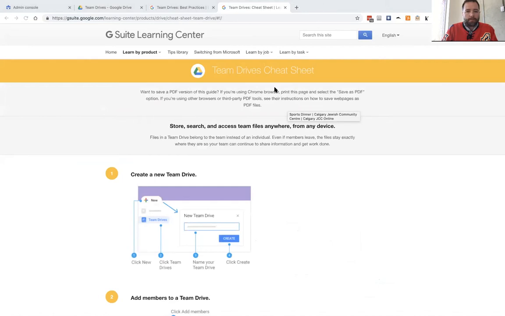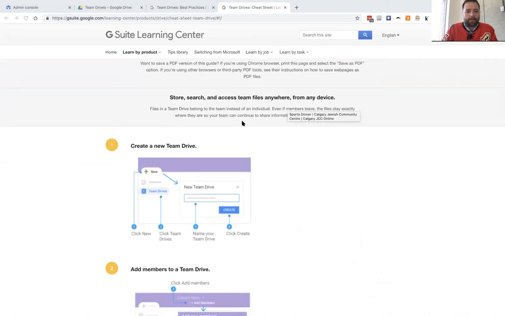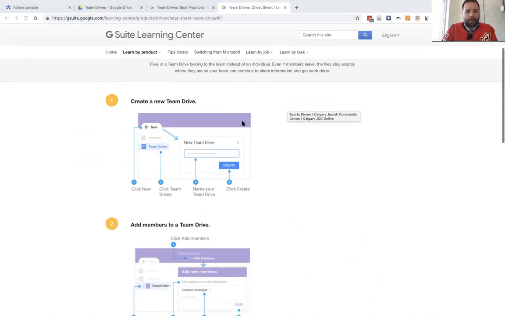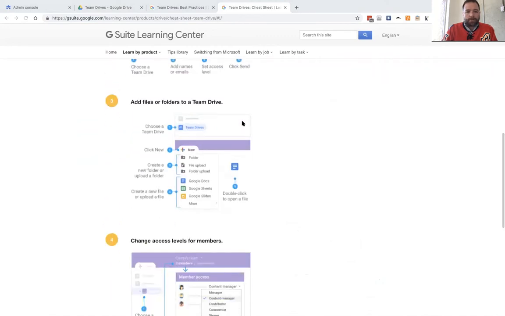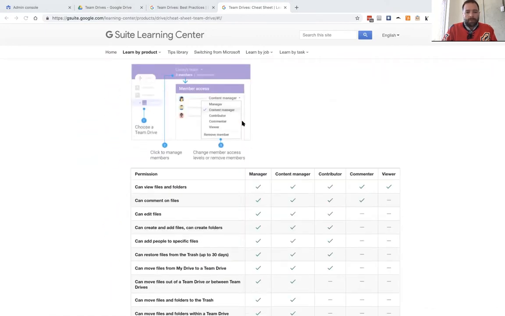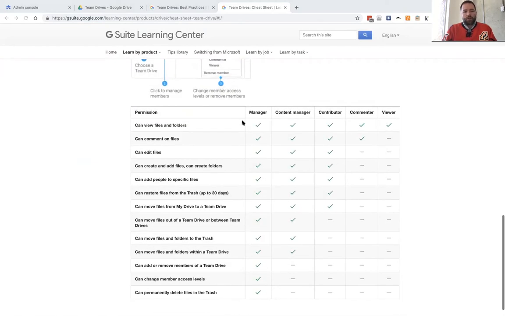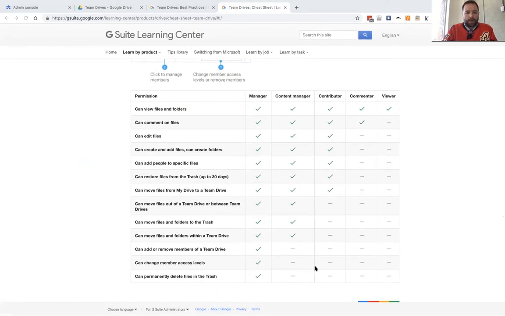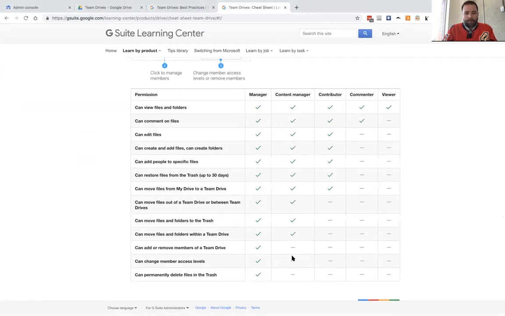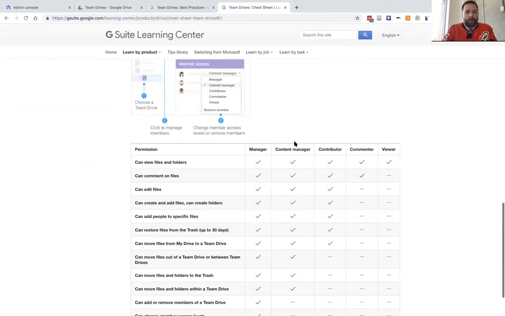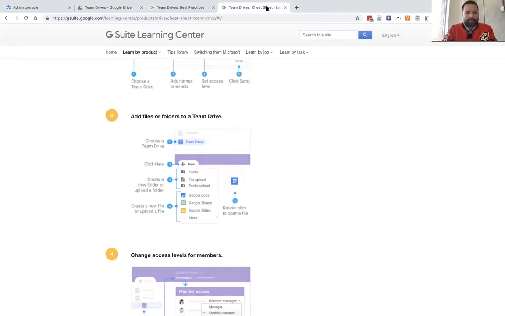This is pretty cool. It's very easy to follow along, how to create a new team drive, add members, which we've covered, obviously just for reference. And then here's a cheat sheet for permissions. So it really breaks down what a content manager can do that a contributor can't. And here are the things, easy to understand check marks. So very simple there. I'm going to stop sharing this and go back to our presentation.